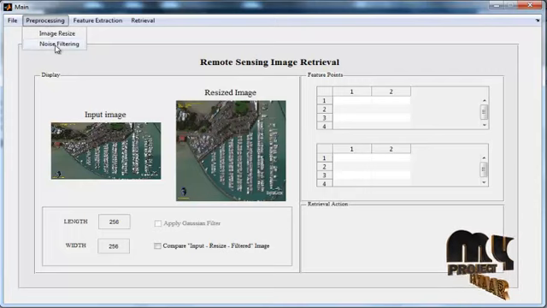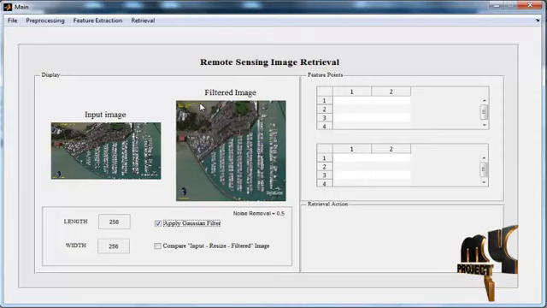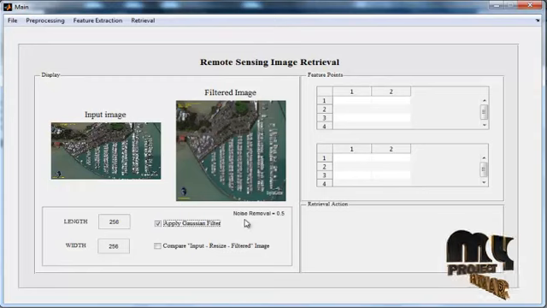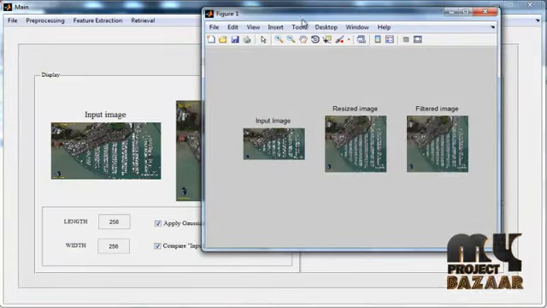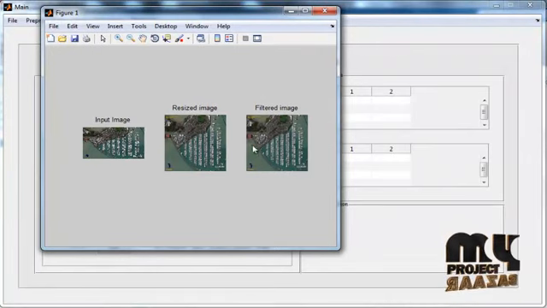Then click the button noise filtering. After clicking the button noise filtering, the Gaussian filter checkbox is available. Now click the filtering and the filtered image is shown in axis 2 with the title filtered image. Now the filter level that we applied is removal rate equal to 0.5. Now click the button compare. Now the comparison between the input, resized and the filtered image is shown in figure 1.